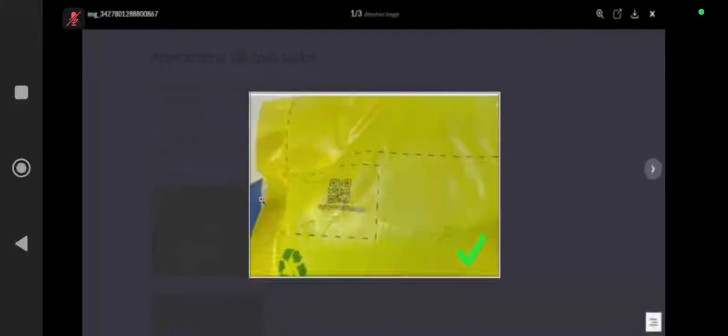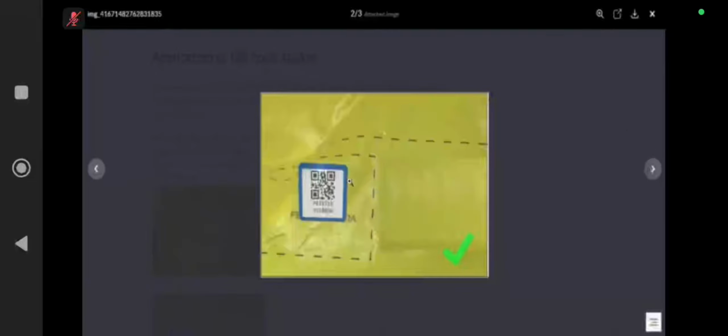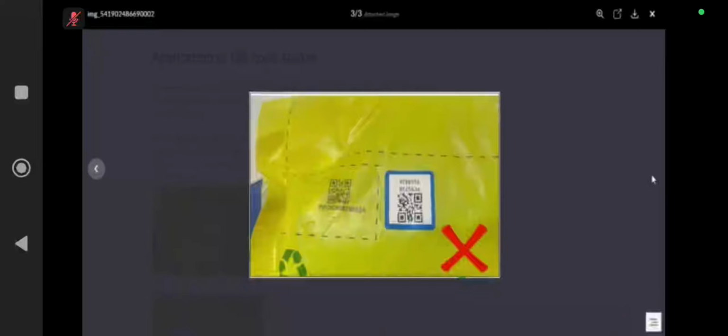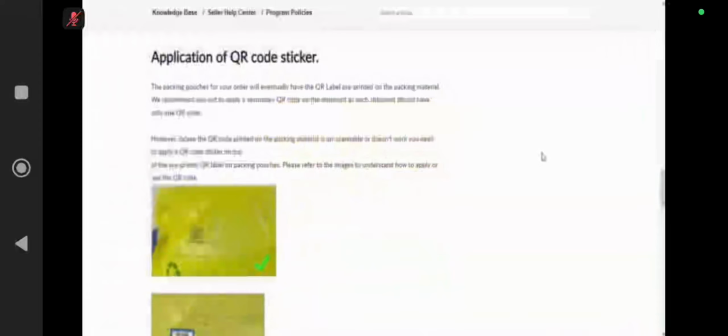So you will find situations where you will see the packing material with a pre-printed QR label. If you have such packing material, do not apply another QR code separately on top of it. If this QR code is not working, you can apply another QR code on top of this particular one so that it is scanned properly. However, it should not be something like this. Duplicate QR codes should not be pasted on the packaging.